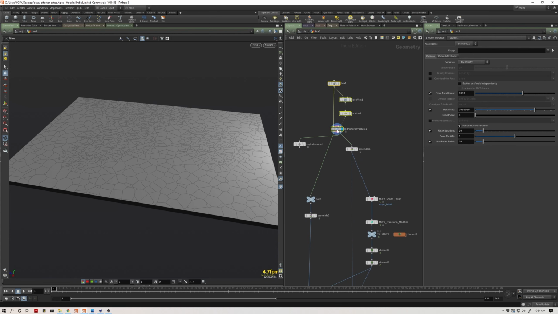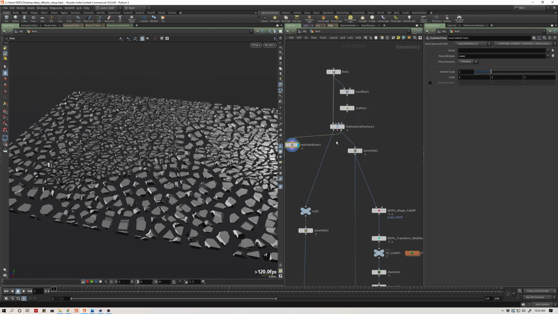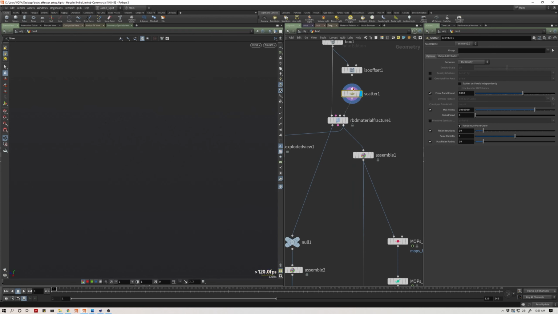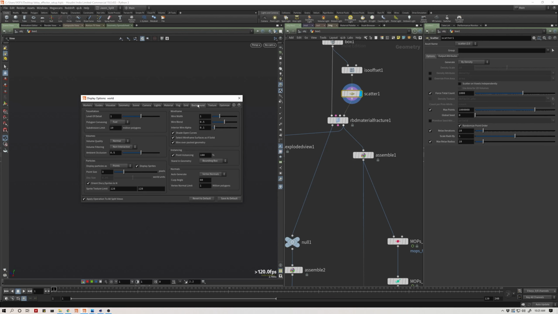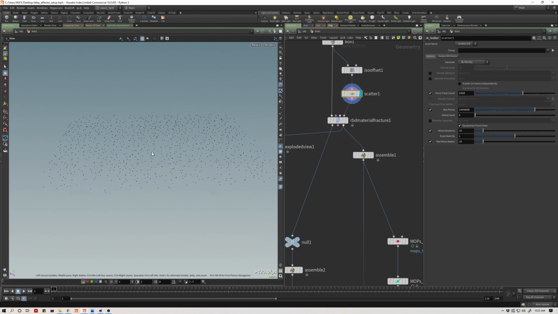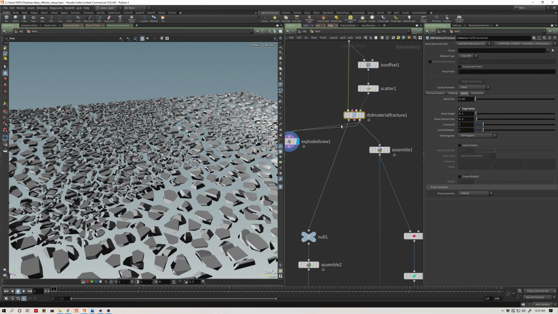To get to this point with these fractured pieces, all I've done is use the RBD material fracture SOP. I fed in some control points. Let's go to light for a second, my background was too dark to see the points. So I fed those into the point input here, and I generated some edge detail on these pieces.